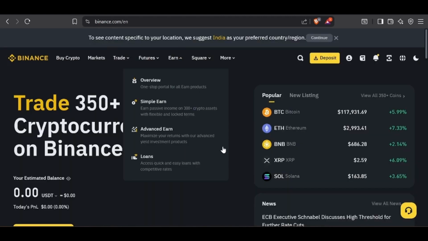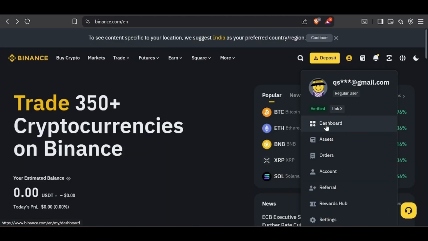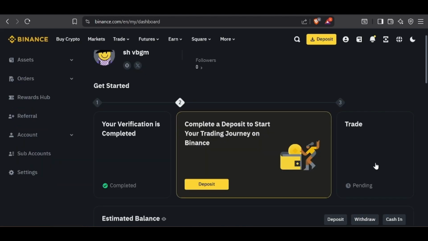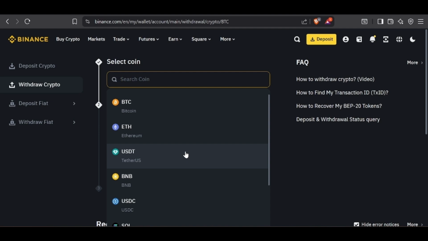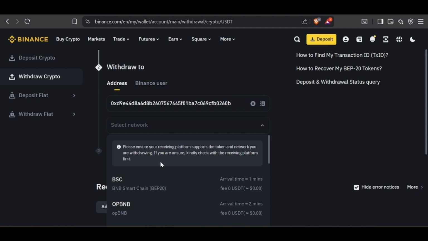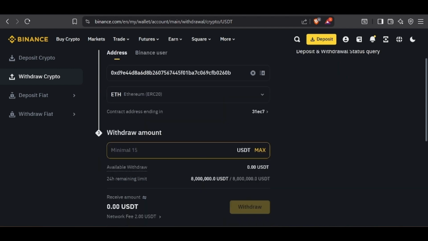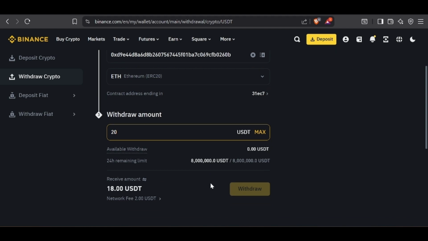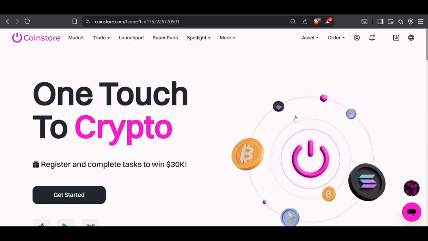Then go to Binance. You have to go to your account dashboard, in which you have to select the withdraw option. You have to select the USDT. Then you have to enter the deposit address here. Then you have to select the network. Here I select ERC20. Then I have to enter the withdraw amount. So I am entering 20 USDT. Then I click on the withdraw option. Now I have successfully deposited USDT in my Coinstore account.